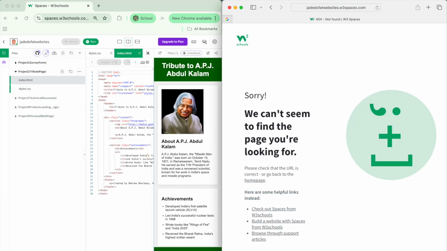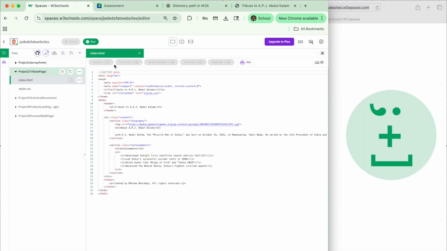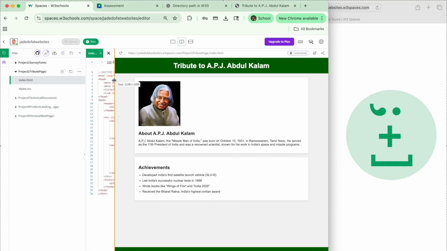So what you have to do is submit the specific URL that navigates to the folder that you're trying to submit with the project that you're trying to submit. So you can see that when I open my index.html file inside my Project2 folder and run it, the URL right here shows the directory to that project.